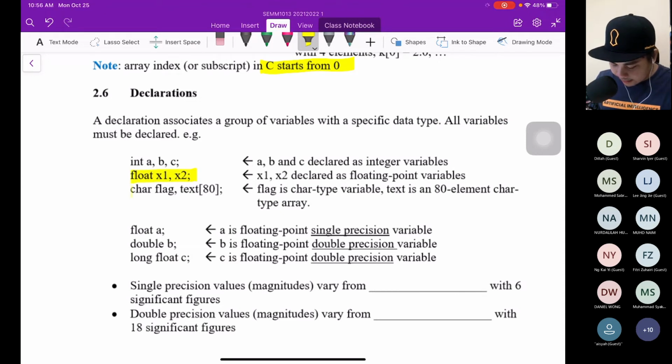That means you can see the character. Flag, text 50. That means from here you define the flag as a character and the text as a character array that contains 80 data. Flag is a character type variable. Text is an 80 element character type array. And so on.